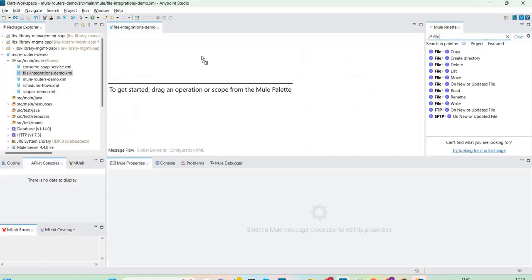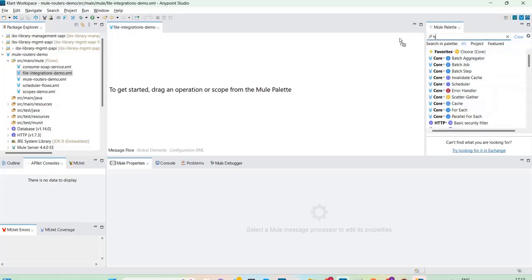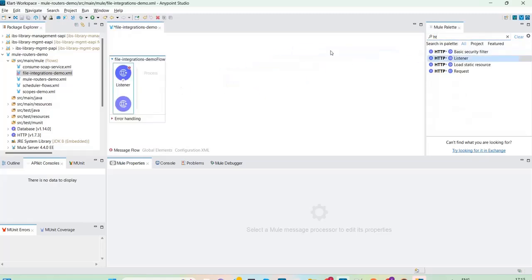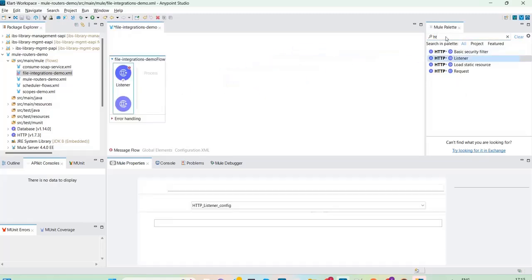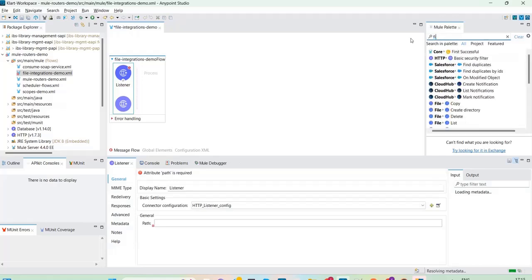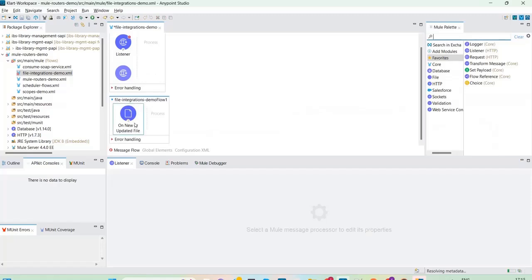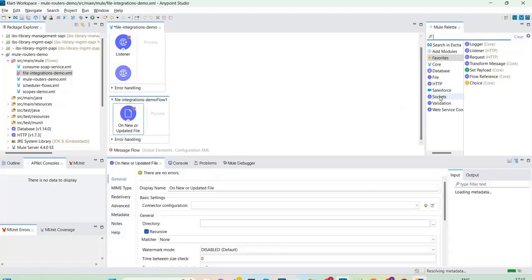To configure that, we first need to understand which operation to use first, and before that, you need a source to trigger the flow. We have the HTTP listener to trigger the flow, and we have a file specific listener also. I'll tell you. On new or updated file, you can also use this as a source. Once you drag and drop On New or Updated File as a source, it comes into the source of your MuleSoft flow.